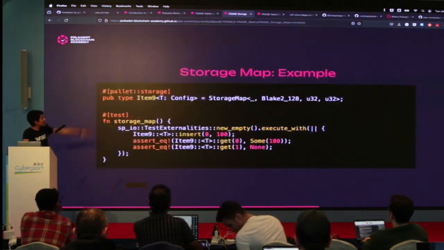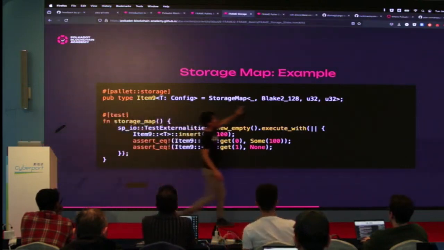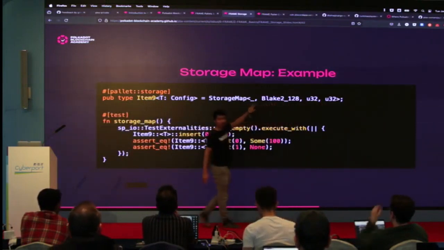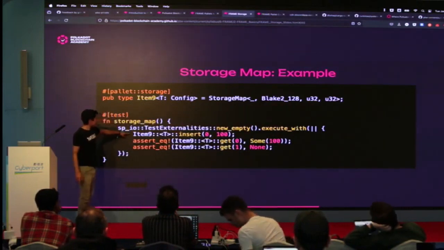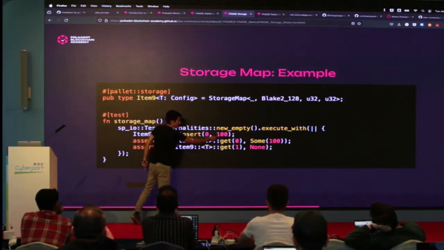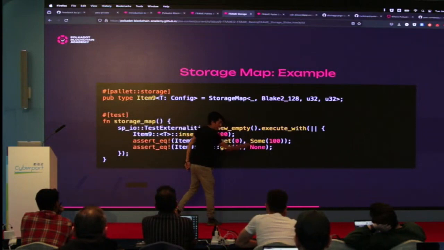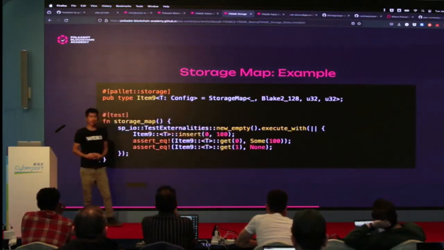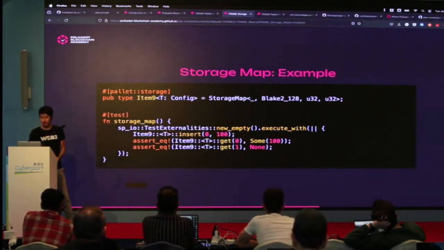Here's an example of a simple definition of item 9. Item 9 is a map from U32 to U32, where we're using the Blake2 128 hasher for the key. Okay? So in this case, I can insert a value into key 0 of value 100. And then I can get value 0, I'm going to get Some(100). But if I get key 1, I'll get no value, right? Because nothing is there. Very basic. Insert and get.